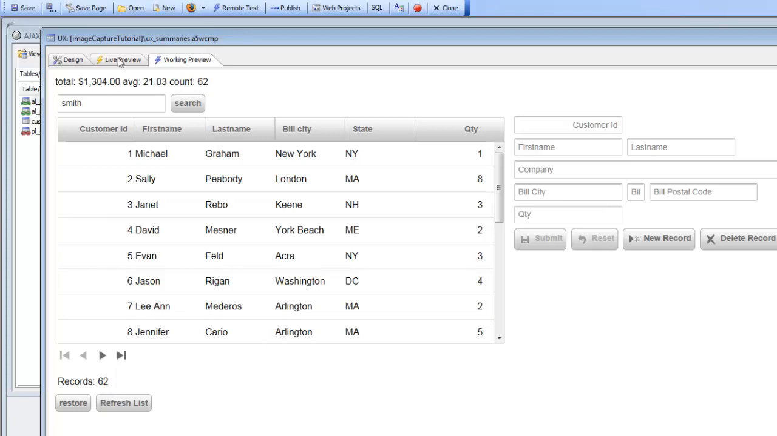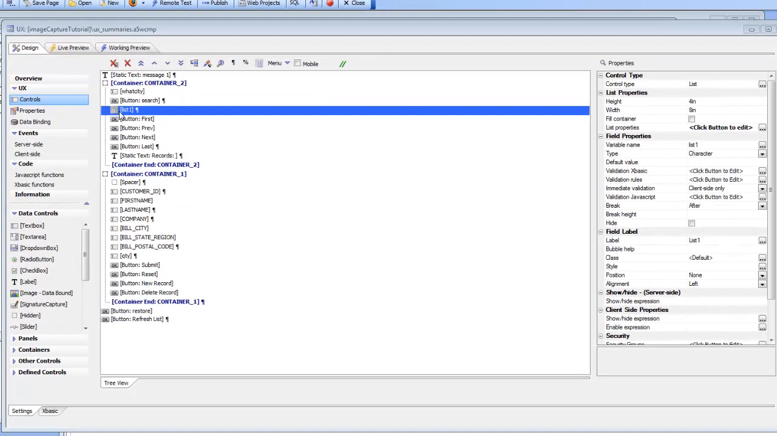And you can see that at the top here we're displaying the grand total of this field, and also the average and the count. So this data here is based on server-side summary data. So let's go now and take a look at how this was done. So we'll go back to design mode and go to the list, and then open up the list builder.